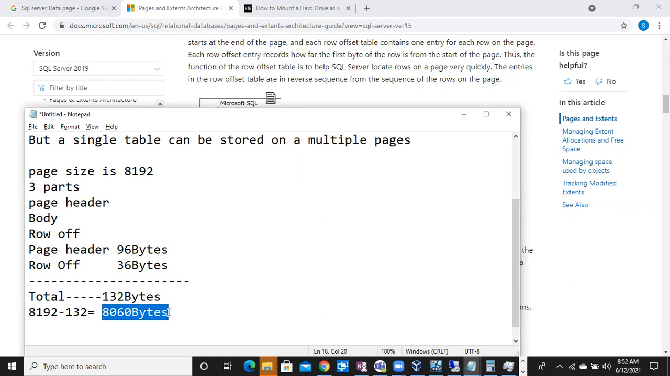Is it clear? Any doubts? Please, if you don't. Yes, row offset. Row of data size is 36 bytes, but what about the column of data size? Column in, I'll tell you. Okay, what is your name?